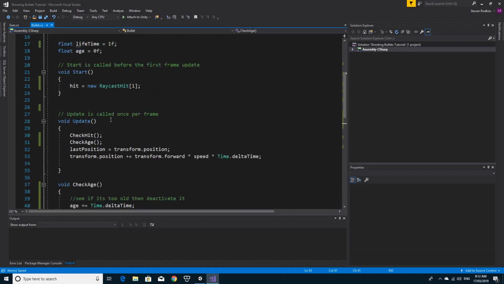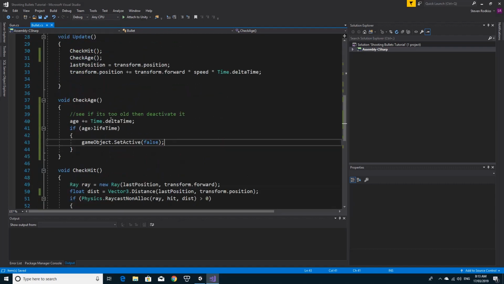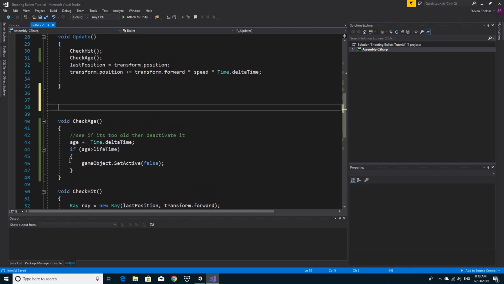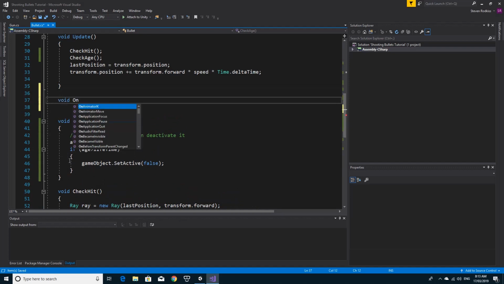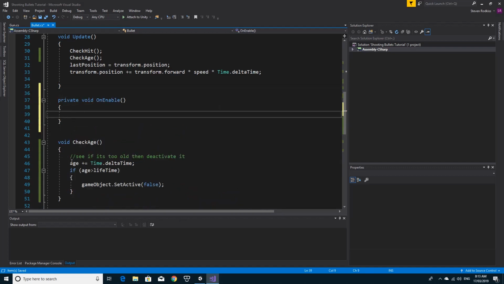One little problem that we'll find when we deactivate this game object is that the age of it stays as it was, so it holds that information. So what we'll do is we'll also write the void on enable. The on enable allows us to, when we've deactivated it and reactivated it, this is like a new start function again, but only when it's been reactivated. So we're just going to say that the age is equal to 0 when we reactivate. That'll make sure that it doesn't stay dead.